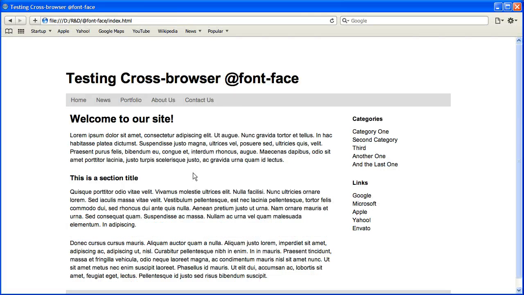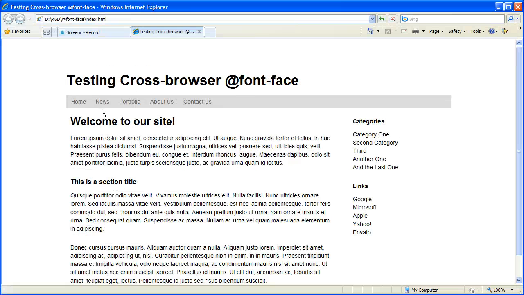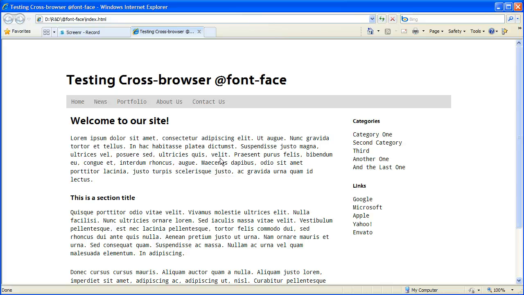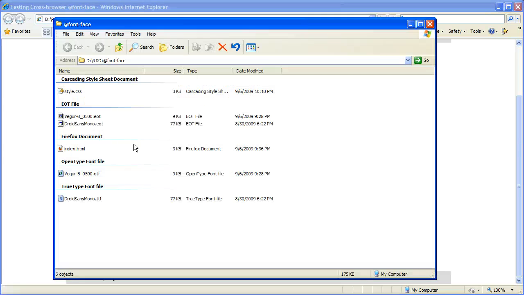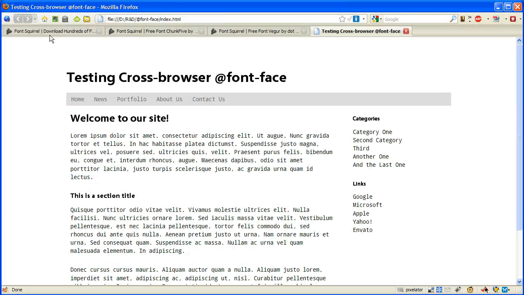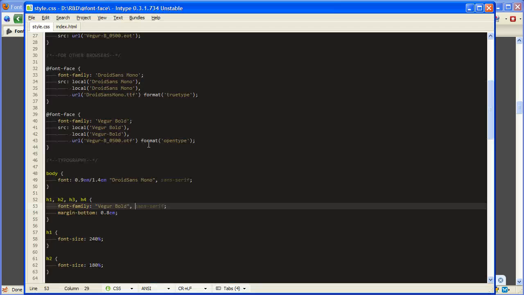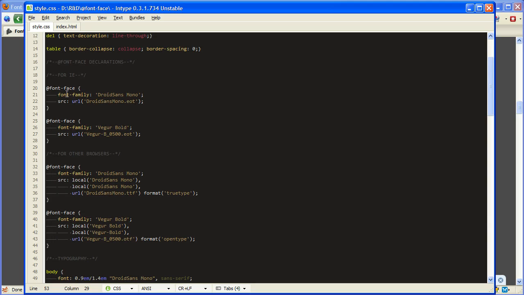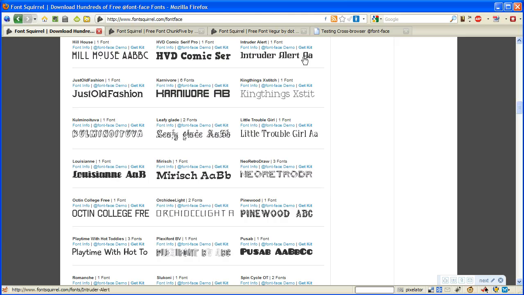Let's look at the same file in Safari. Refresh, and there it is. Fonts are applied. Let's look at Internet Explorer, and yep, the fonts are applied here too. As simple as that. Steps: get the fonts from Font Squirrel, place them in the folder that is either in the same folder as the HTML or in a subfolder. In the style sheet, declare the fonts for IE and for other browsers, and then simply reference them in your style sheet. And that's about it.